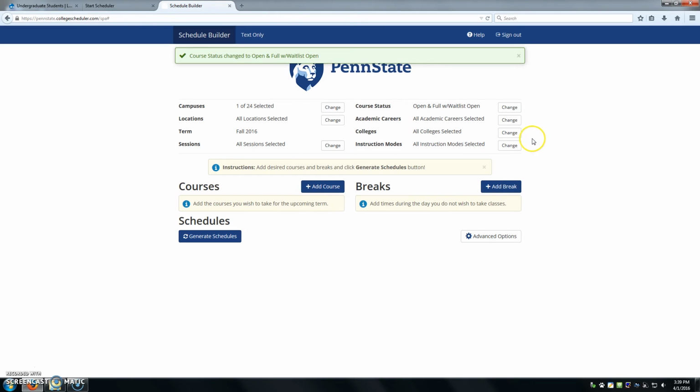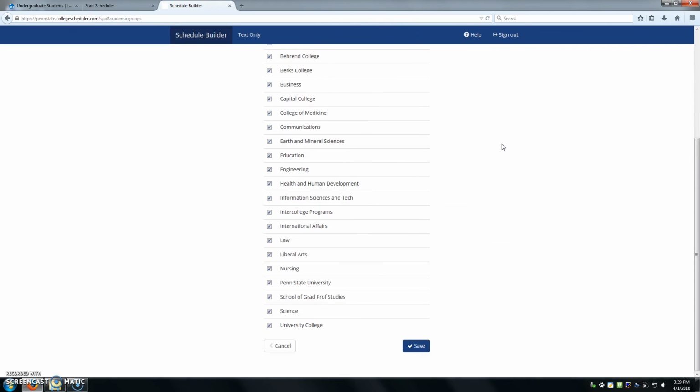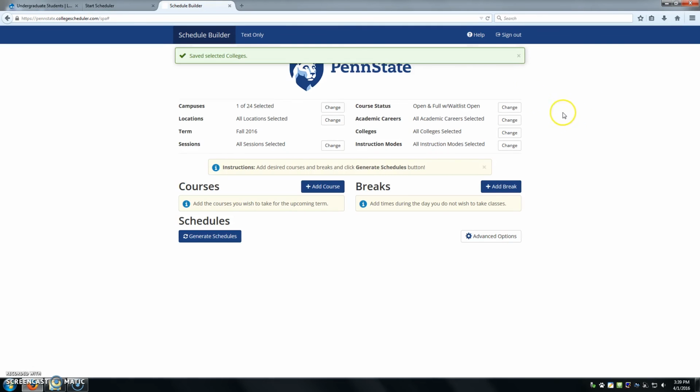One category you do not want to change is colleges. All colleges are selected. If you limit the colleges, you could limit the classes that are offered. And you have already limited it to Berks classes. So my recommendation is you only change the campuses and the course status, and you leave these other sections as they are. Now, to add some courses, we will go to Add Course.